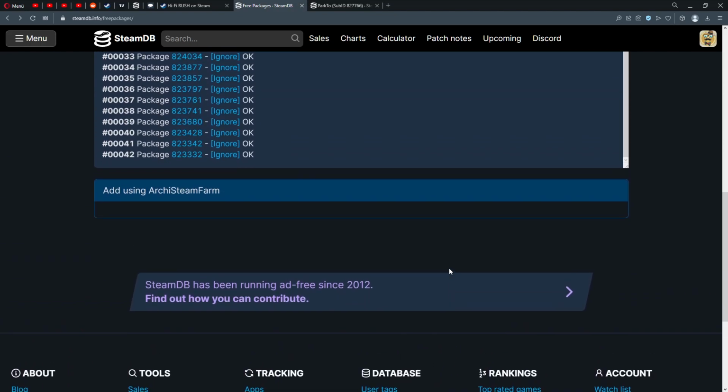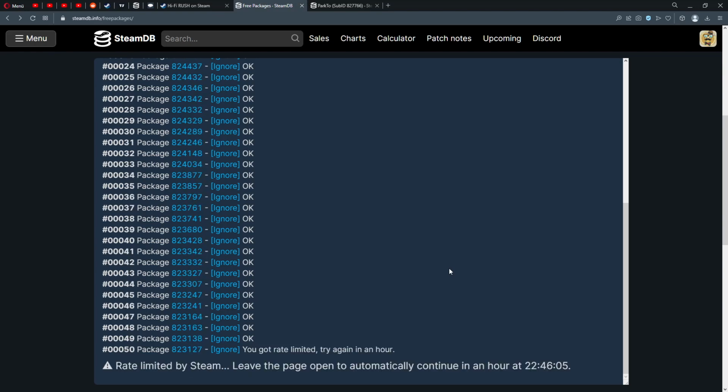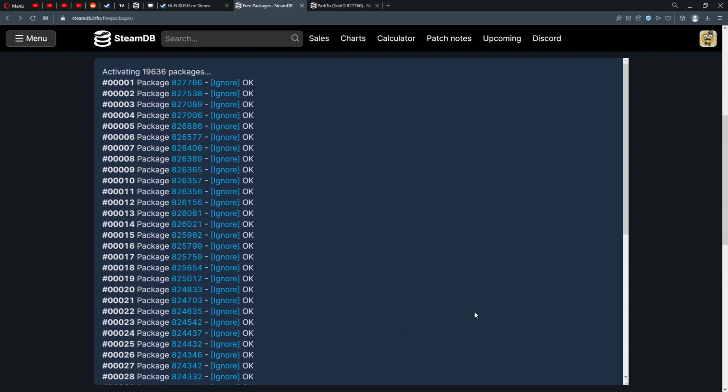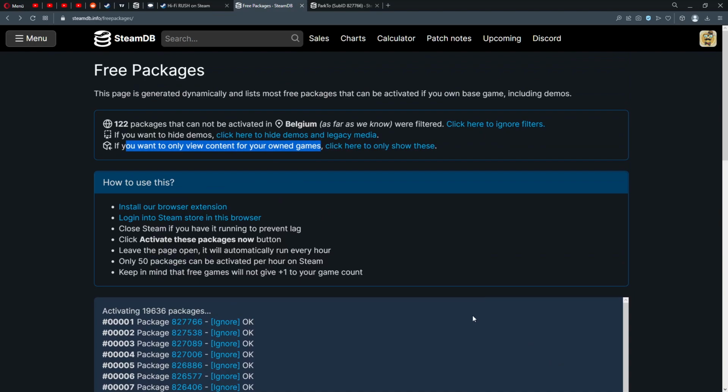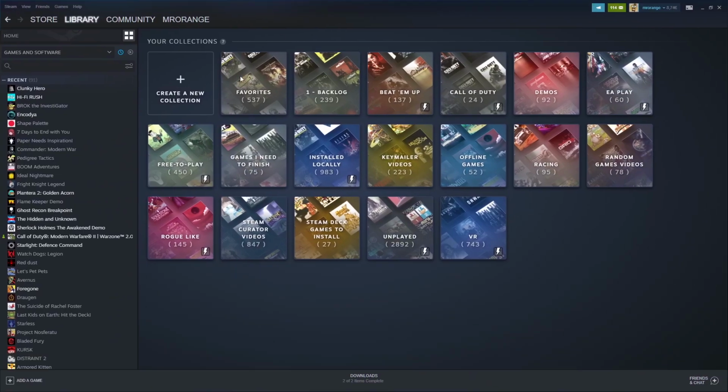I hope it's not crashing now, but I can only activate 50 packages, they said, and then I have to wait again. Yeah, now you see the rate limit by Steam. Leave this page open to automatically continue in 15 minutes. So this is massive, guys. This is really massive. If I go now to my library, I'm really curious what I see here, if I see some of those demos that have been activated.